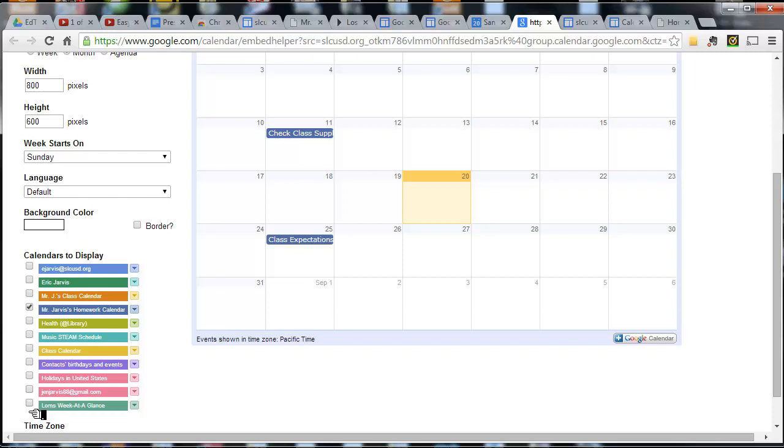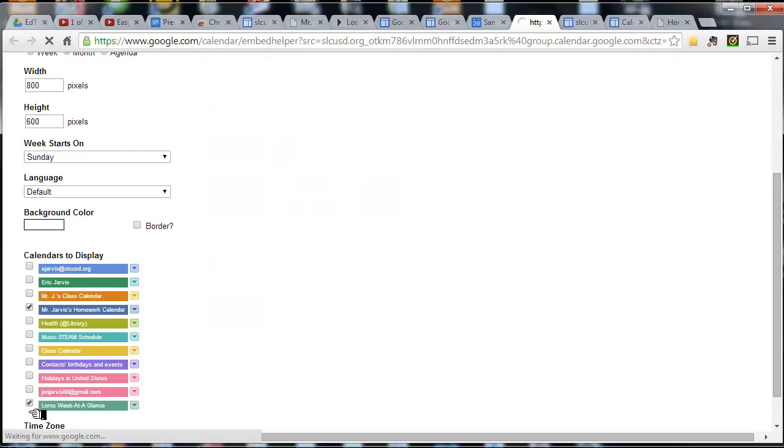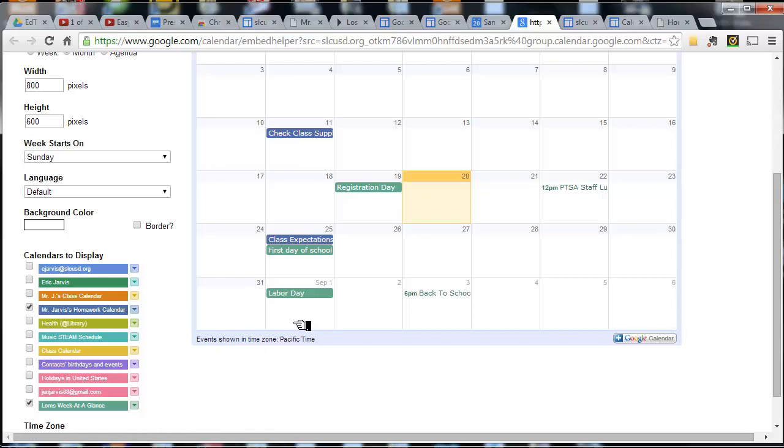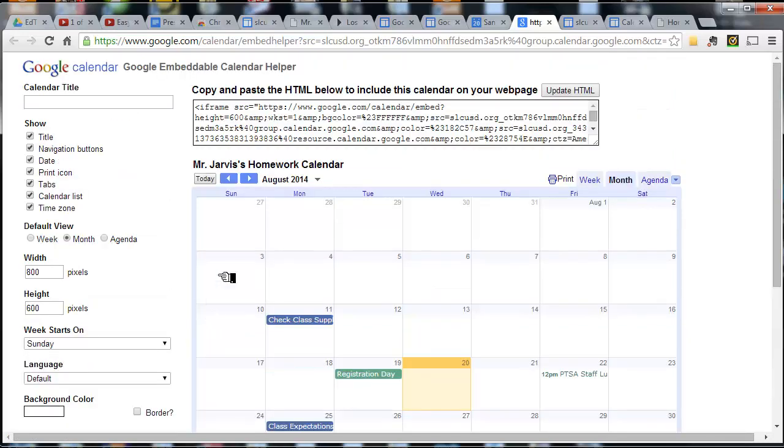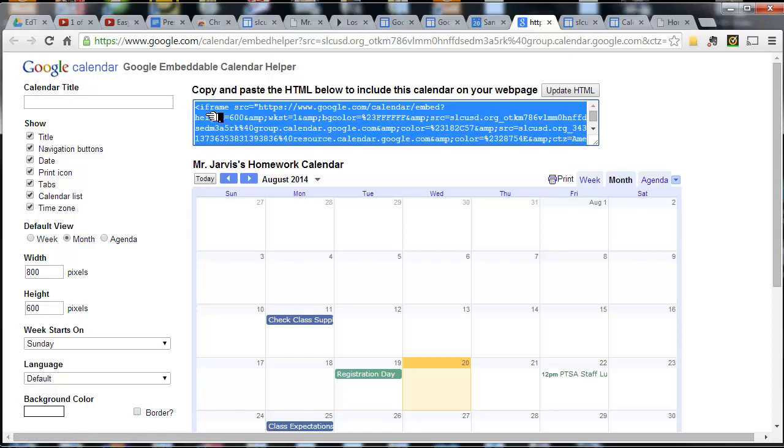So I don't have her calendar yet, but here's Loam's Week at a Glance. I can add both of them. So I can add multiple calendars. So both these things are going to appear. And then I click update so the code has that. Triple click, copy the code.